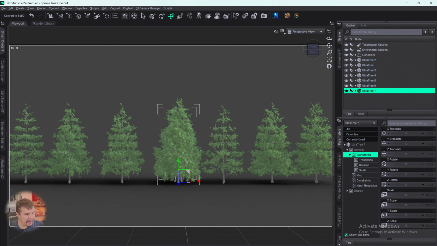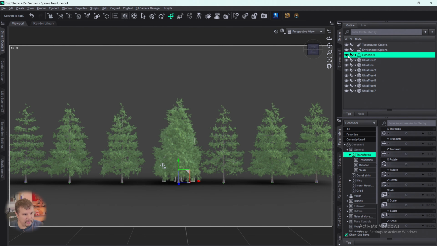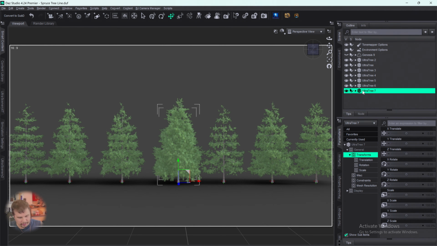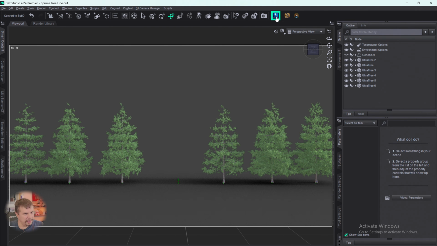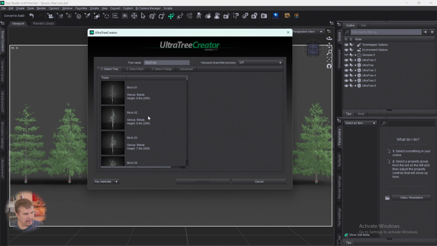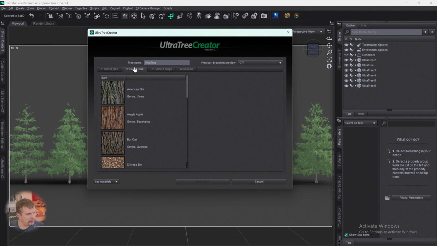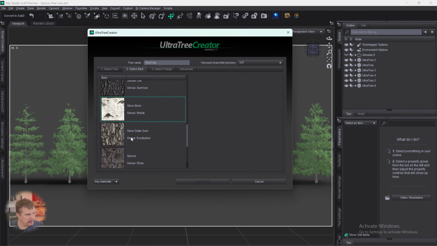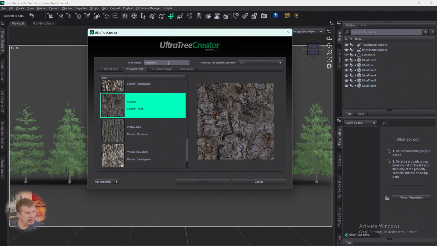How in the heck did that end up so big? All right, the Genesis 9 figure, let's hide him and see if it still looks so big. Yeah, I did something wrong with that one. That's just way too much tree. So we got to try that again. Now select bark. Let's try this again.